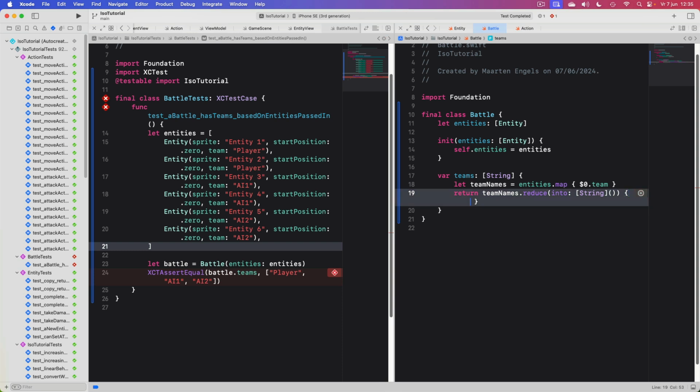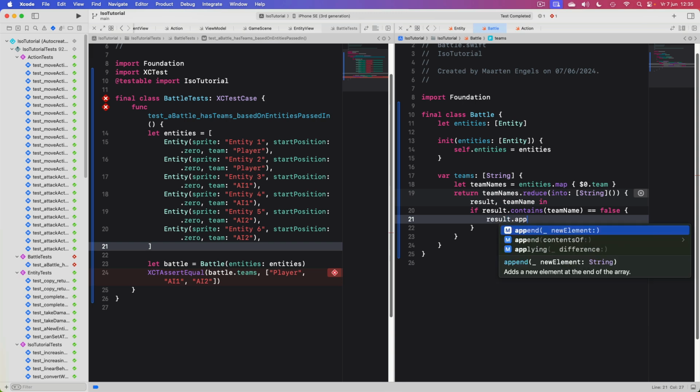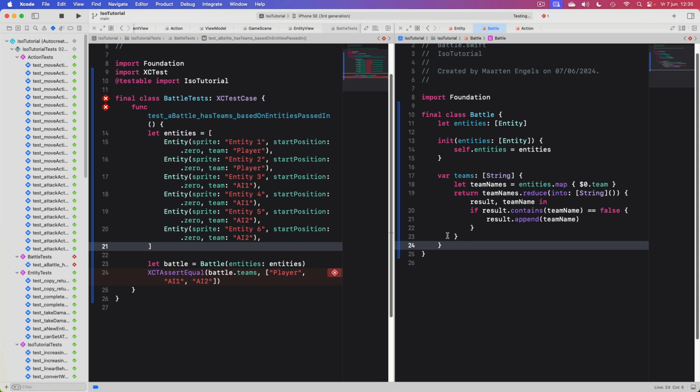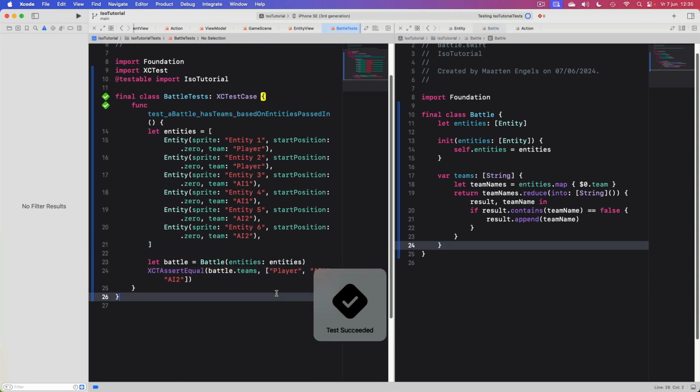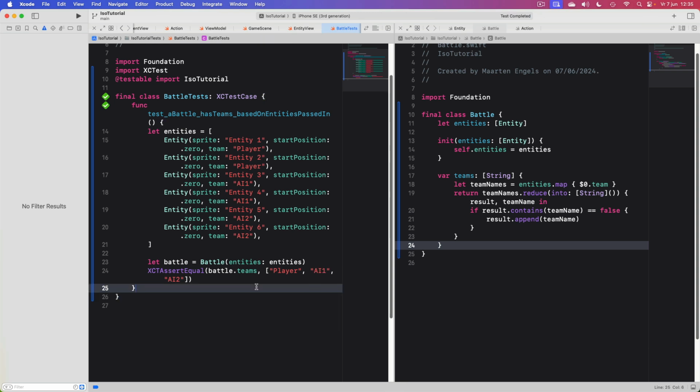Let's see, this gets in a result and a team name. And we do then if result contains the team name, so if it's already there, or it's not already there, then we append the team name to our result. Let's see if the test now passes. Okay, so it passes. So now we have our teams in the battle.